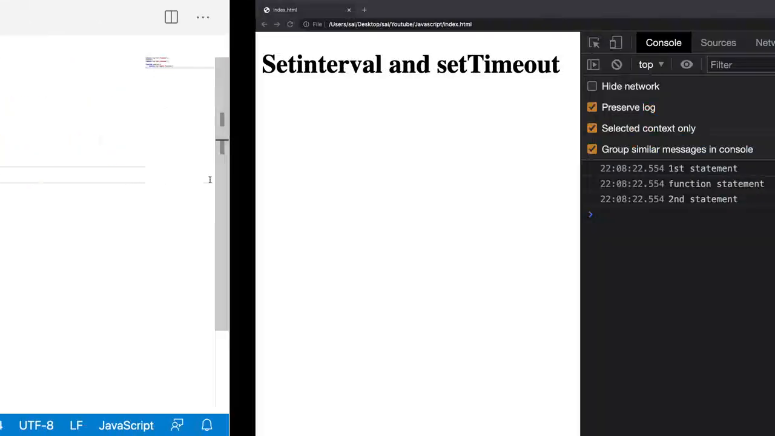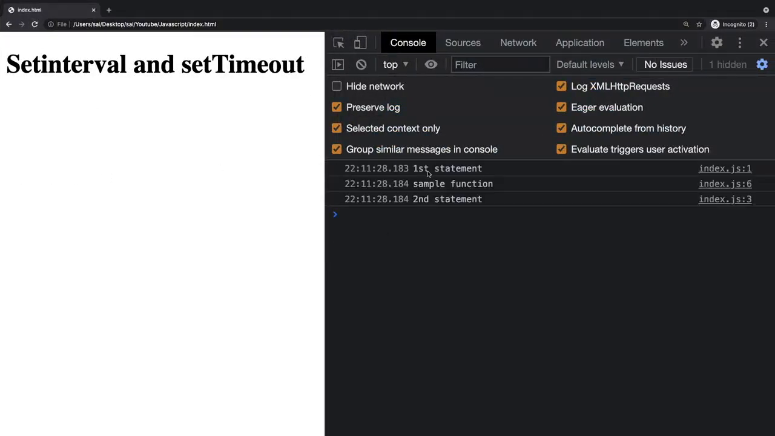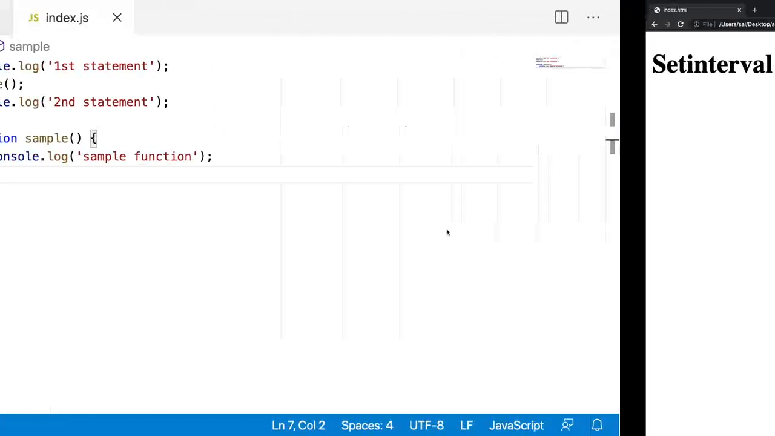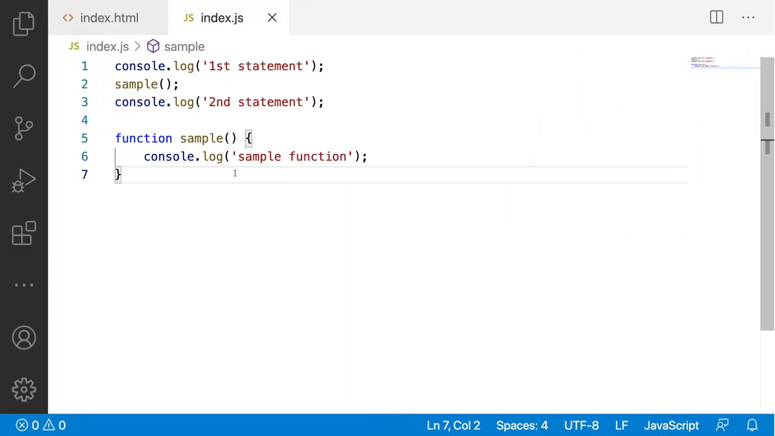Let me save this, go to the browser, reload. If you see here, the first statement, sample function, and the second statement, they are executing in a sequential manner. So for example, in JavaScript, if we have an asynchronous functional flow, then how will JavaScript behave?